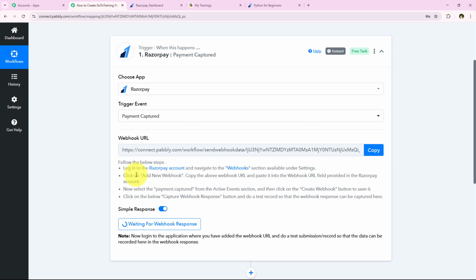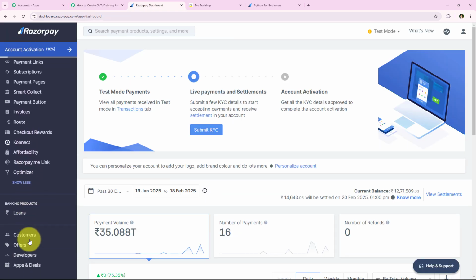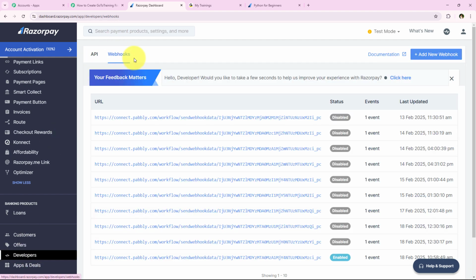So it is saying log in to your Razorpay account and navigate to the webhook section available under the settings section. Alright, so we are going to follow the same. I'm just going to open my Razorpay account, and now from the left side of the bar we have to go towards this developers section, and now from here we have to go towards this webhook section.